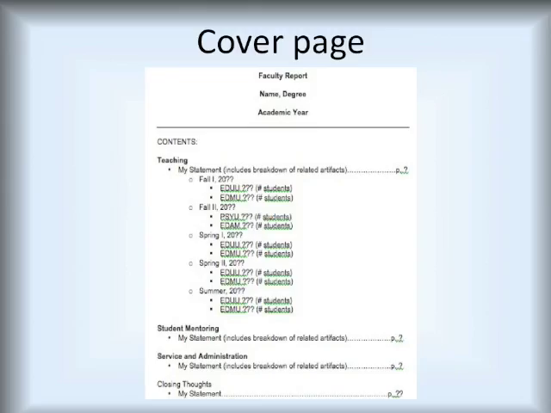So, in the wiki, you can download this template. It begins with a cover page, faculty report, your name and degree, and the academic year. Your title page should clearly delineate what all the contents are. This one starts off with first teaching. You have a statement and then a breakdown of the courses you taught over the year and the number of students in each course. Then it gives the page numbers and it continues to break down student mentoring, service administration, and closing thoughts.